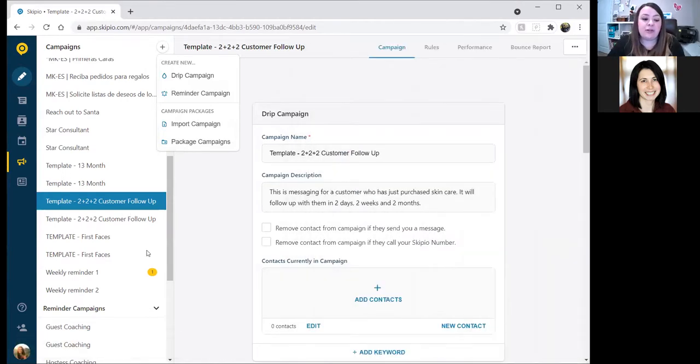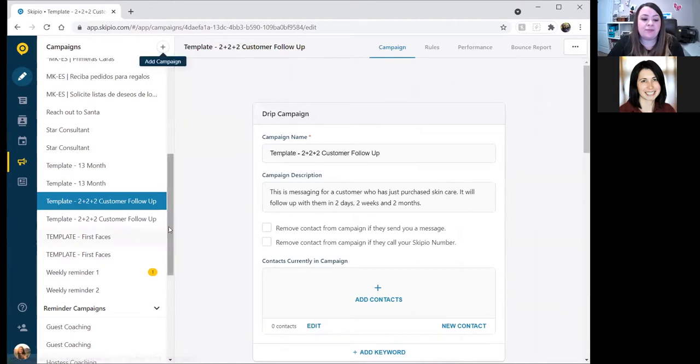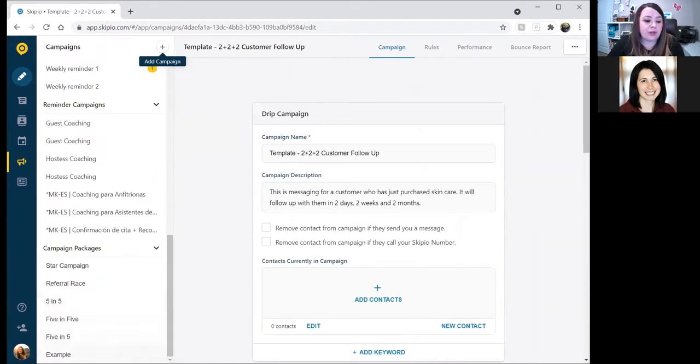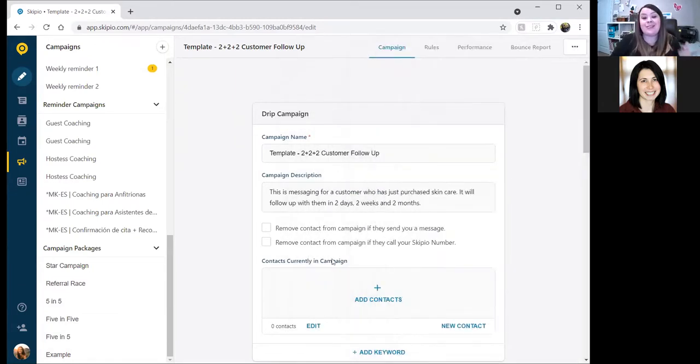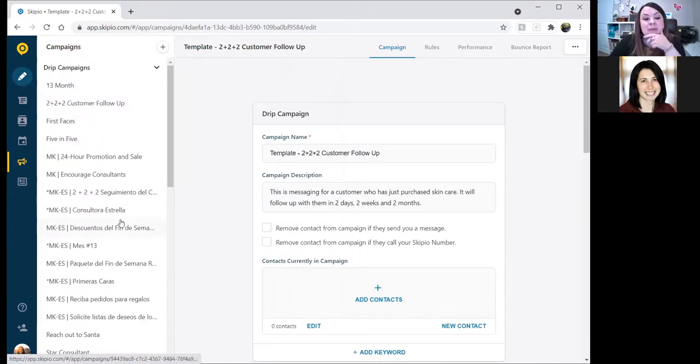And then if we go down and look at that package example, you can see here the included campaigns are listed right here. So you can see which ones are in this package. Okay, so that is how you package, that is how you import. It's very, very simple. So a couple of things to keep in mind.